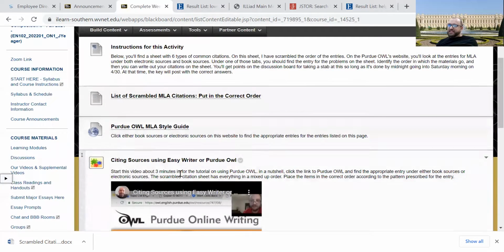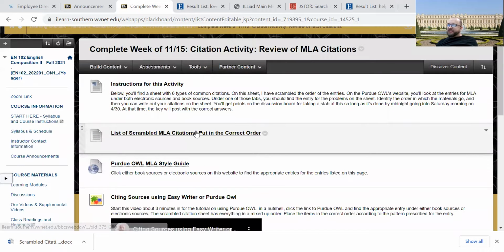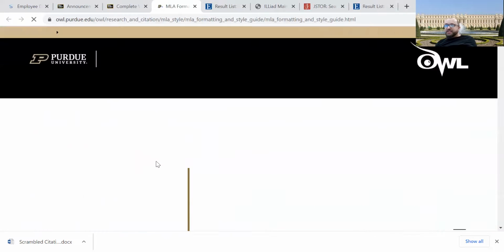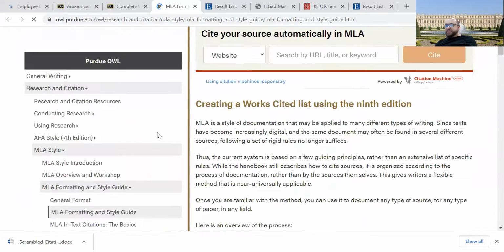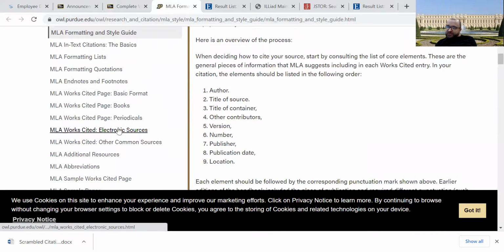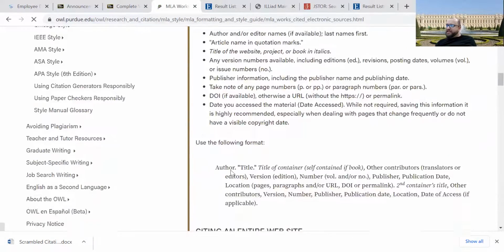So basically, I have instructions here for how to do it. But basically here, you're going to have a list of scrambled citations. So I give you an entry. So something like a book article or a journal article. What you need to do is you need to go to the Purdue OWL and either under books or electronic sources, figure out the entry for each one.